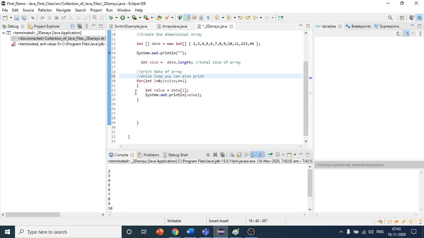So after that, let me write. You can also use a for each loop. There is one for each loop in Java. This is our for loop, but there is also a for each loop, right? It is actually more readable. With a for each loop you can also print the array in a more readable way.